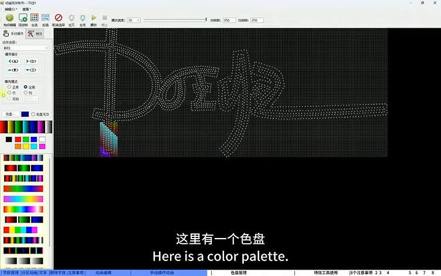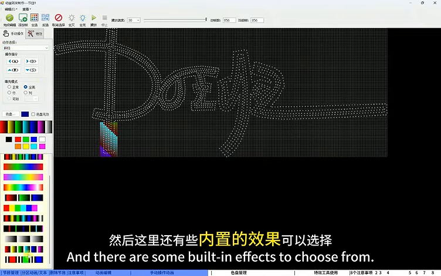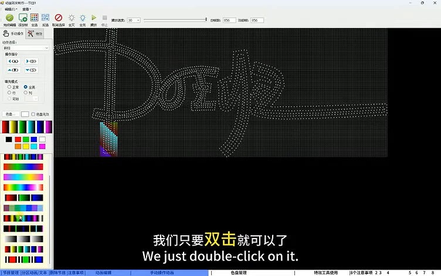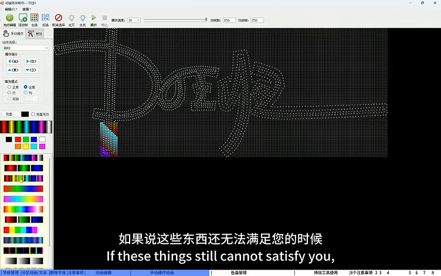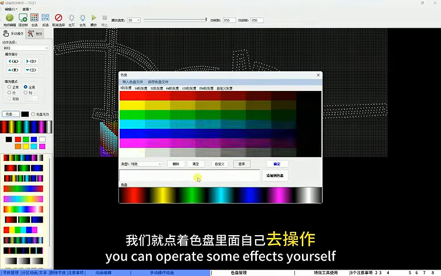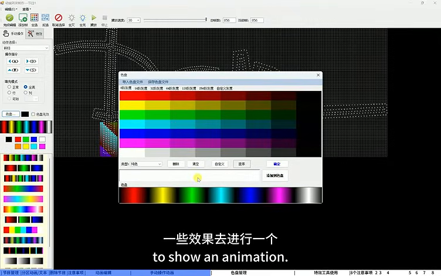Here is a color palette. And there are some built-in effects to choose from. For the built-in effects, we just double-click on it. This is in the software itself. If these things still cannot satisfy you, we can click on the color palette. You can operate some effects yourself to show an animation.